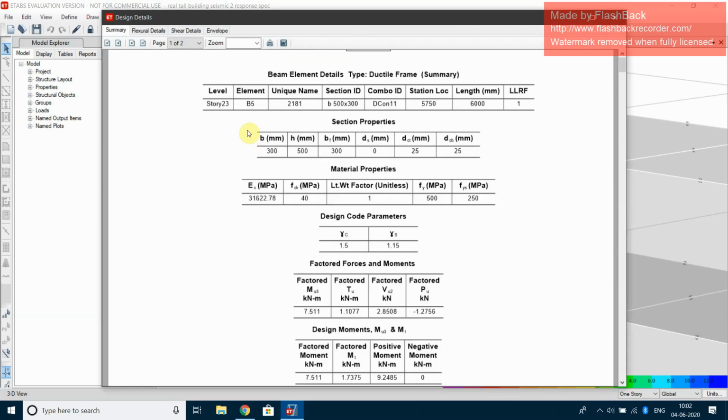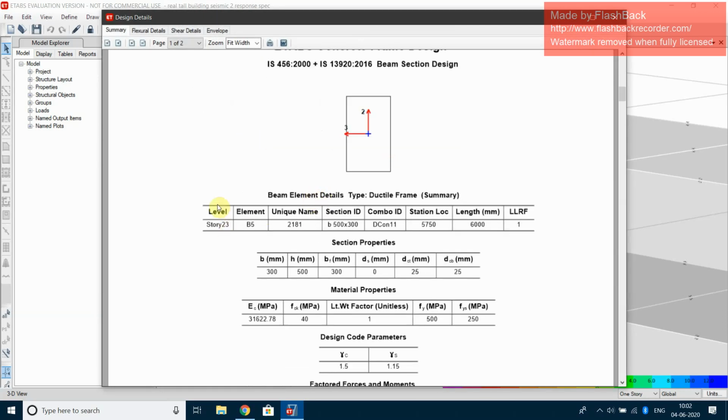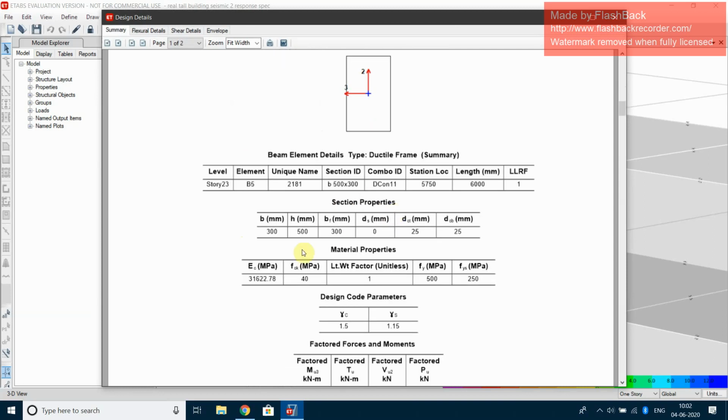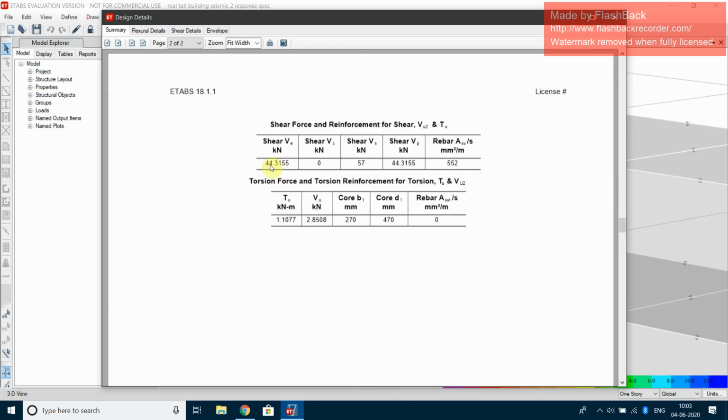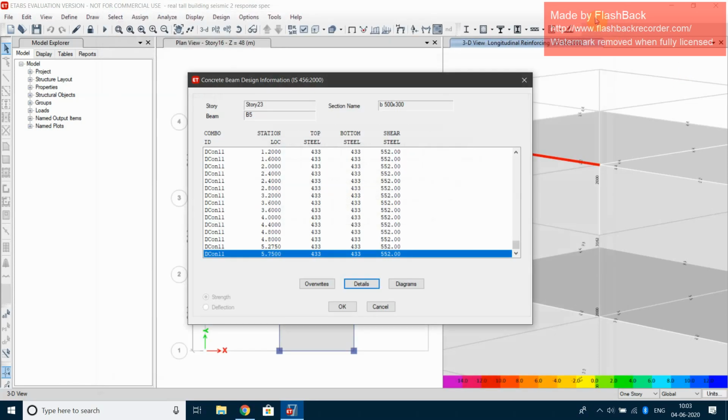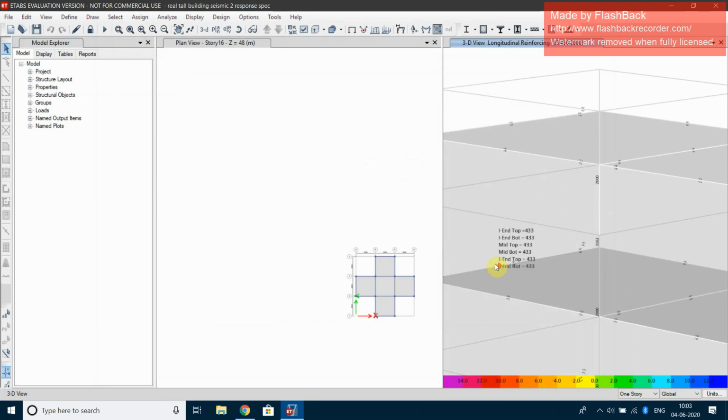We go to the details option and we can get all the details available, that is the story, the element, that is the beam option, and then the design moment and flexural reinforcement. As we can see, the bottom design moment is 9.2485, and the required rebar has been described here, that is the required flexural reinforcement. Also we get the shear reinforcement values and the torsional reinforcement requirement values. So after this we have to generate the report.